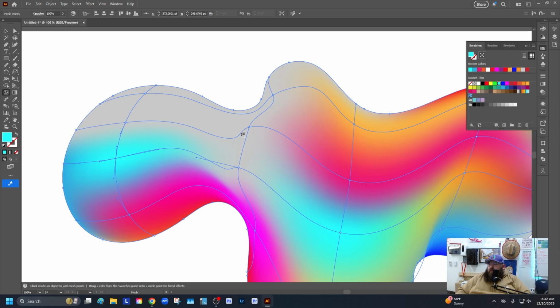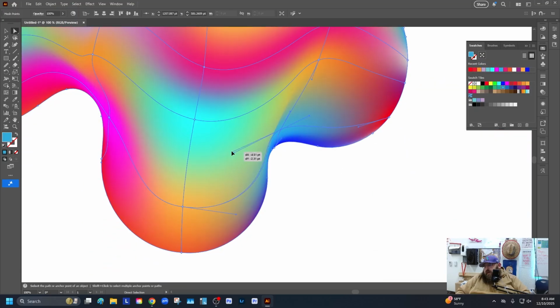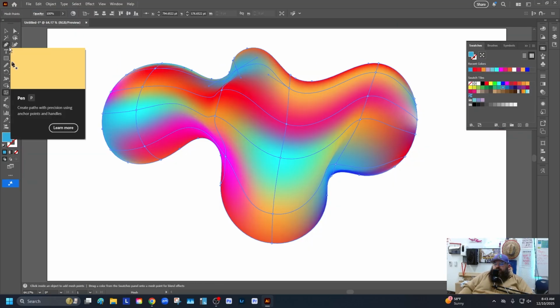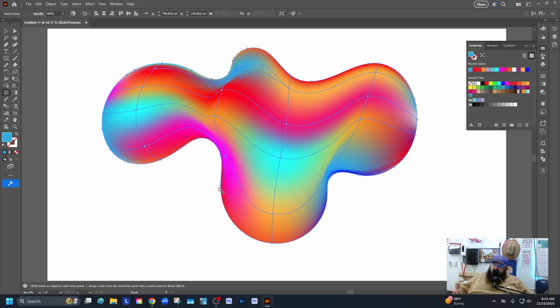Also, be sure you're only selecting the mesh points, right? Do not select your points here, right? So anywhere your mesh lines up, that's where you're selecting, right? Not every point is going to be a mesh point. All right, so now we have our mesh created.